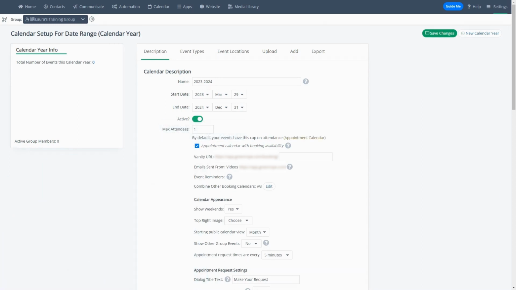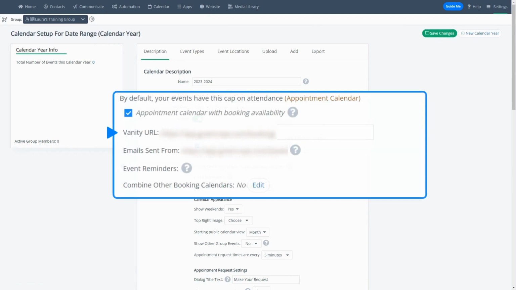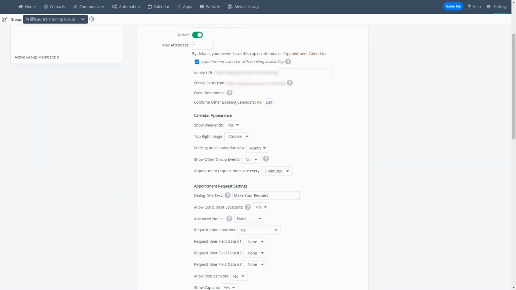As you can see, there are a number of ways to customize your booking calendar. This section will allow you to create a custom URL for the calendar, view the related group settings and combine calendars. The next section is all about personalizing what your booking calendar looks like.